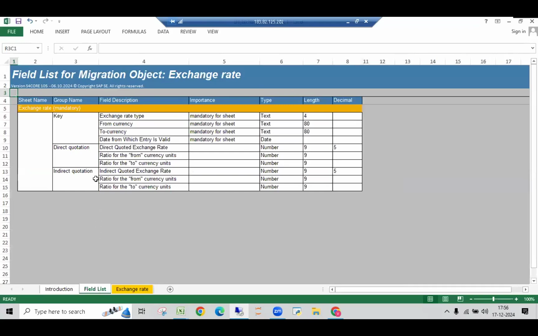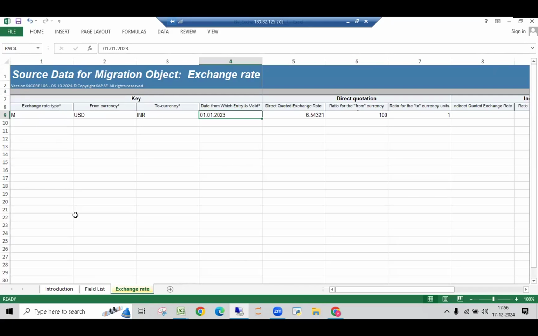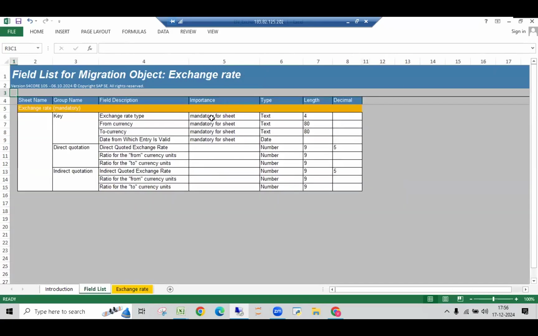Then the field list sheet gives you the list of all the fields in this exchange rate sheet, and it also tells you whether it is mandatory or not. Okay, this is metadata, data about data. So the first field is exchange rate type. If I go here, see exchange rate type, and it's mandatory. The type is text and the length is 4. Then the second one is from currency. It's also mandatory. Text 80.